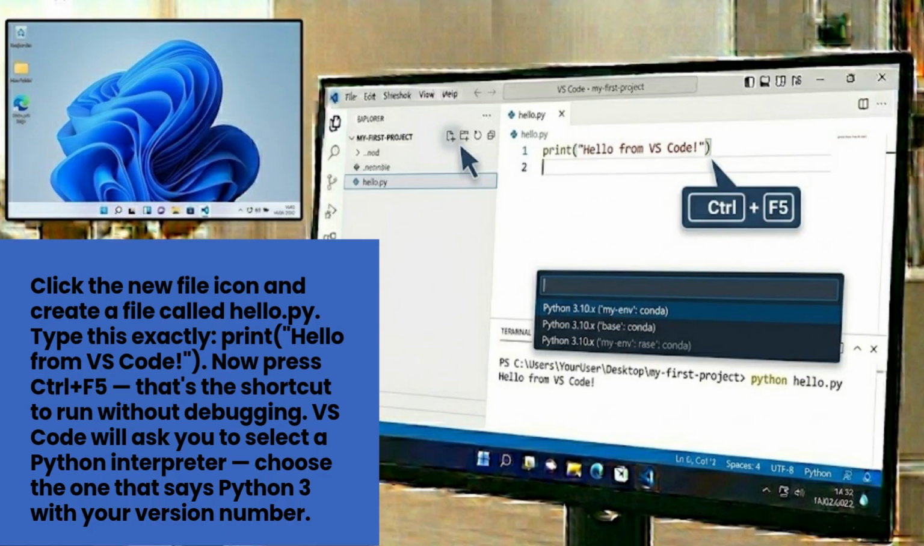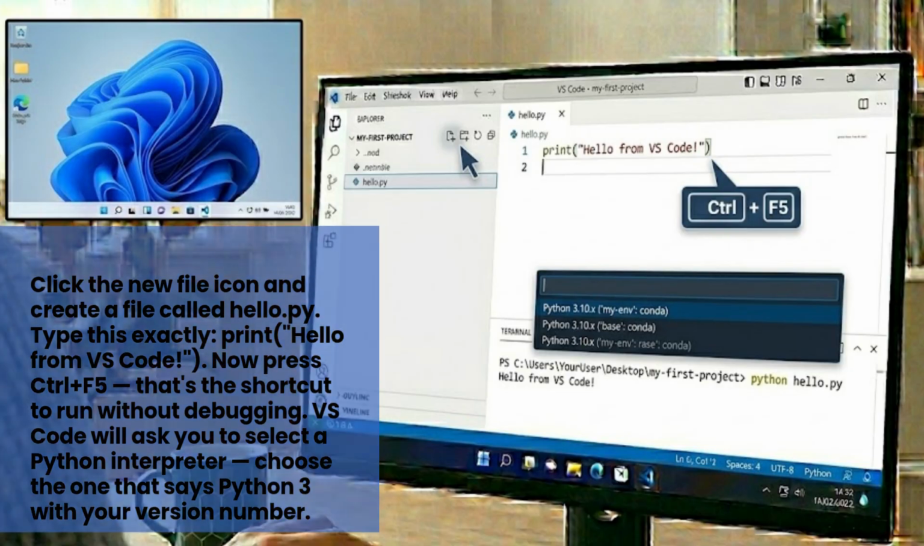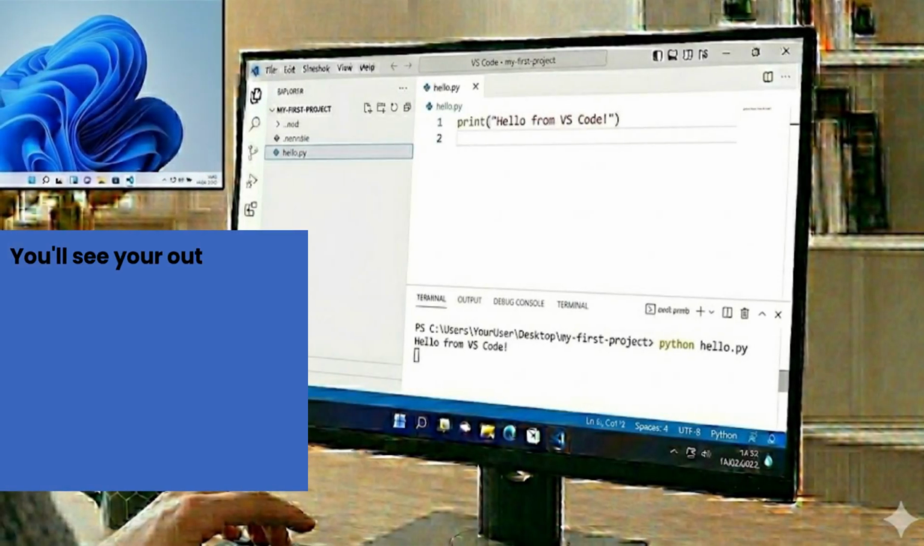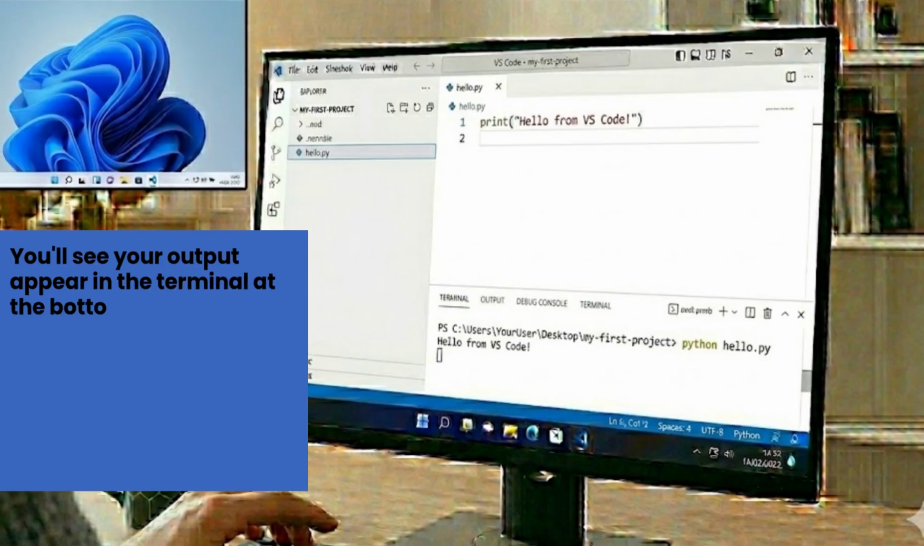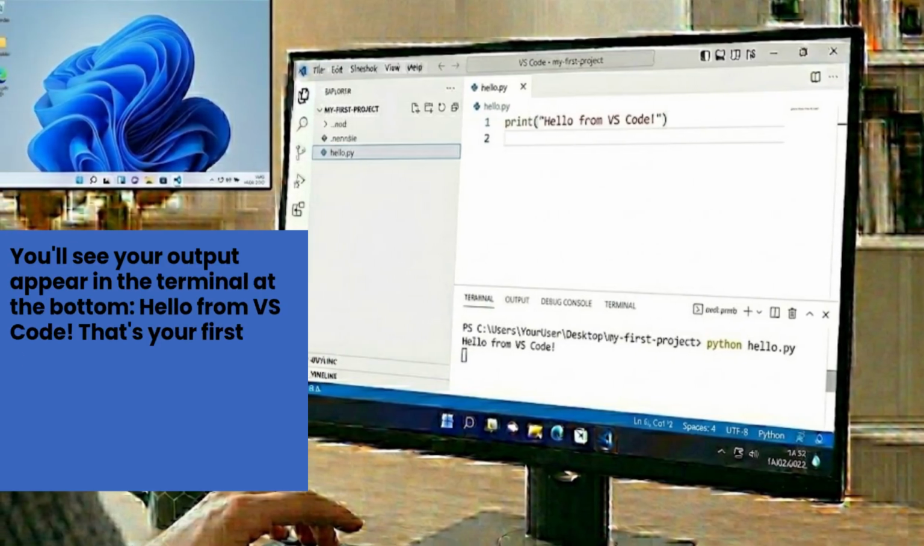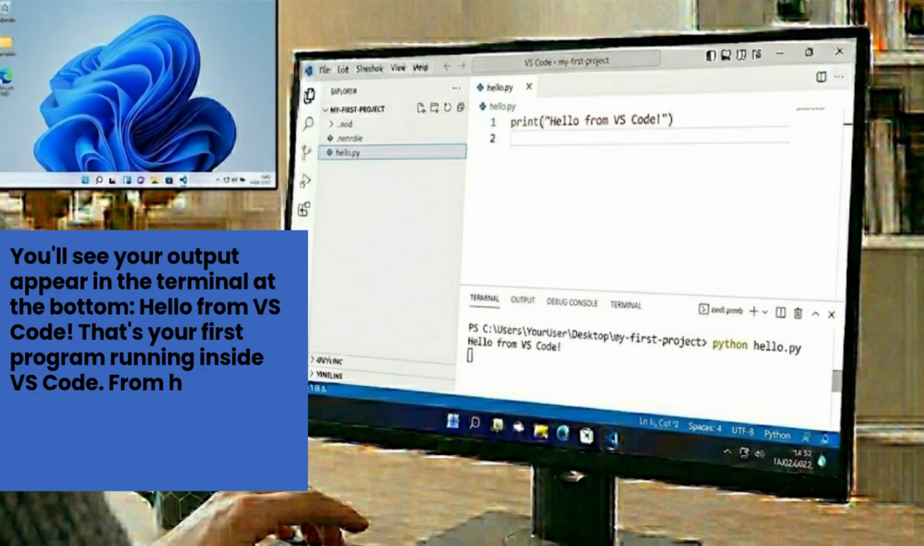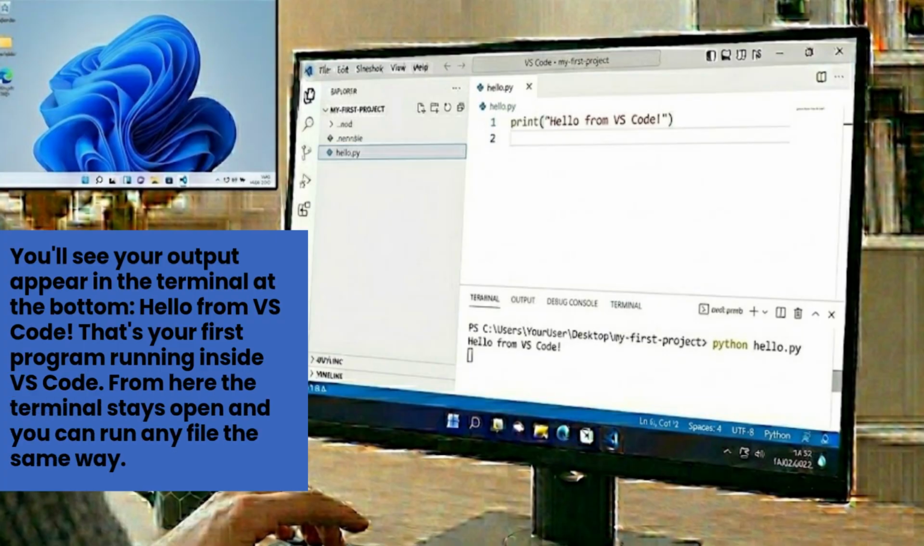VS Code will ask you to select a Python interpreter. Choose the one that says Python 3 with your version number. You'll see your output appear in the terminal at the bottom. Hello from VS Code. That's your first program running inside VS Code. From here, the terminal stays open and you can run any file the same way.